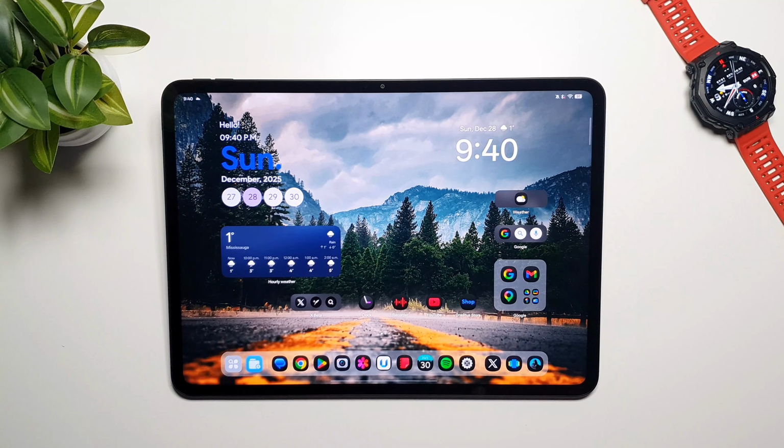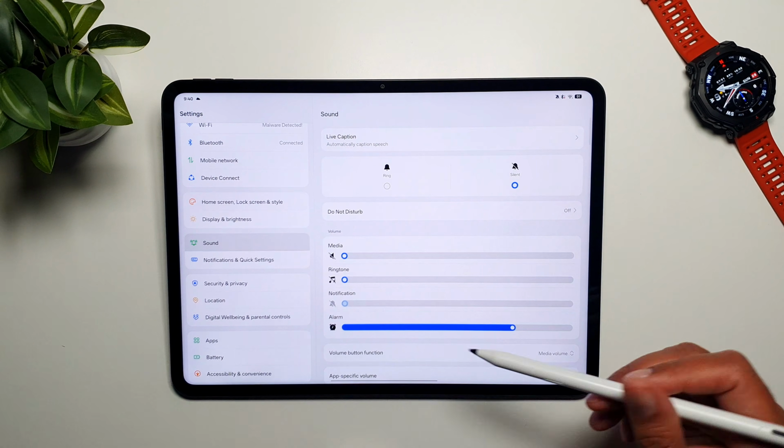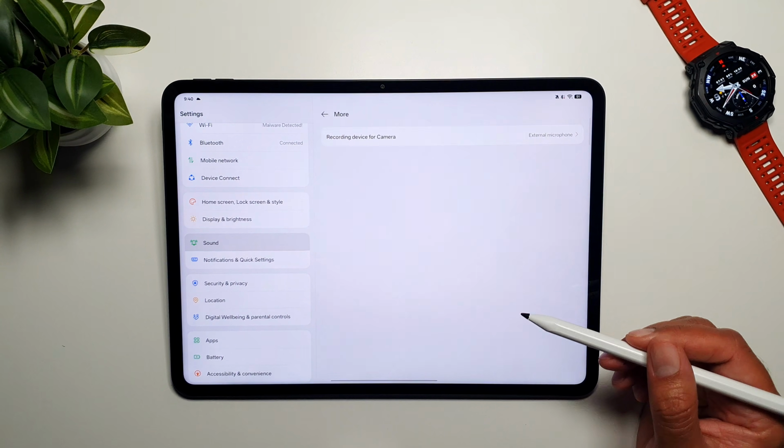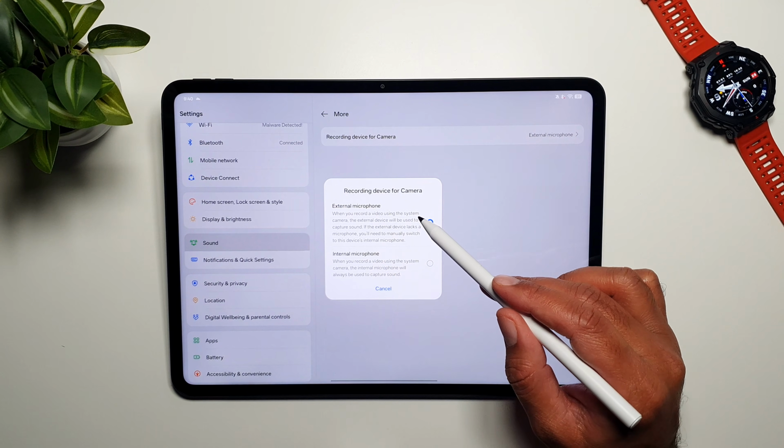If you are a creator and you plan on making videos on this tablet, you might want to know how you can capture audio through an external mic. And for this, you need to go in settings, then go in sound, scroll down and go in more. And here you can go in recording device for camera and you can select external microphone.